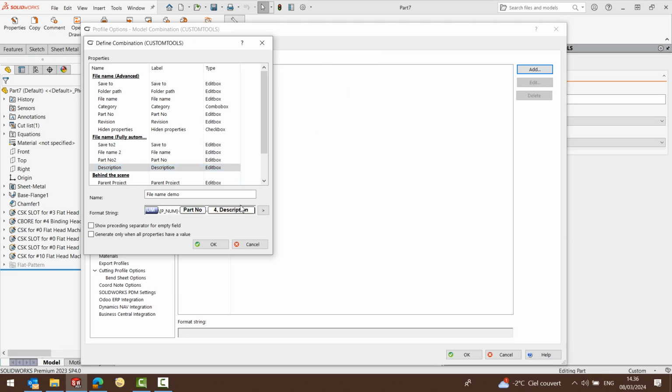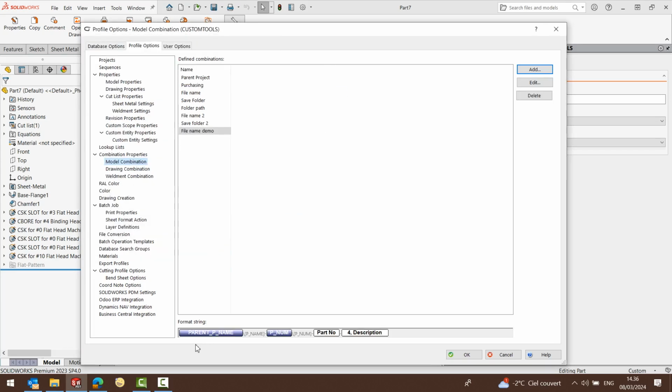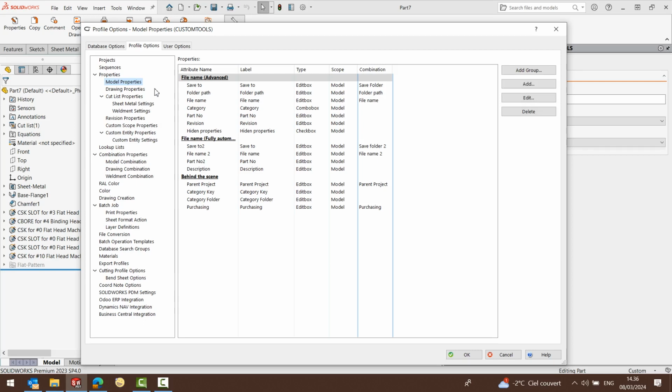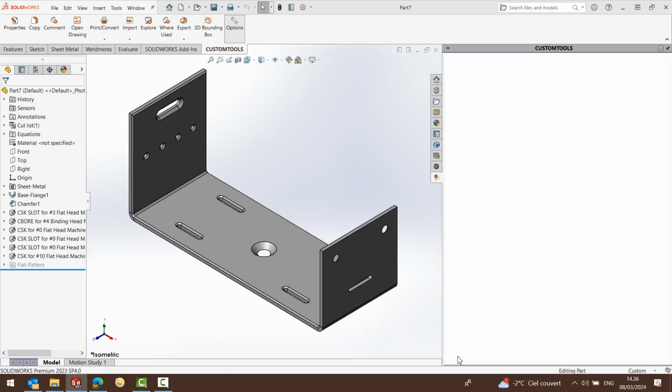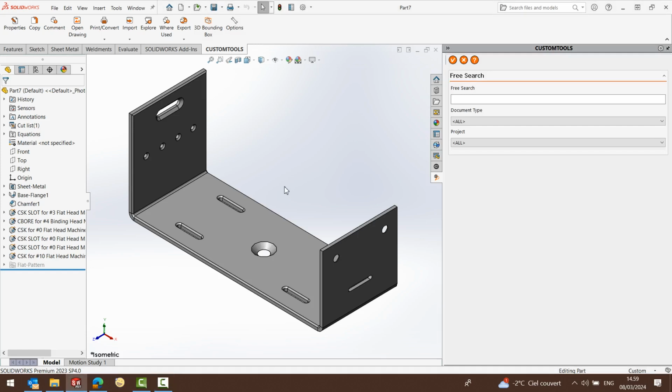Now that the combination is ready, we can easily review the different fields that have been combined together. I can now associate that combination with a property that will be available to everyone in the property pane. Once it has been linked with the property, I can select a project and use that property to generate my file name. We can now return to the property pane and save the file.